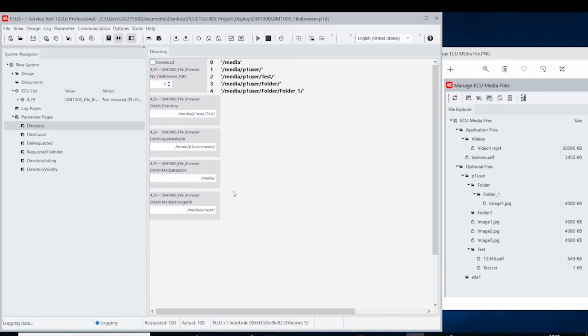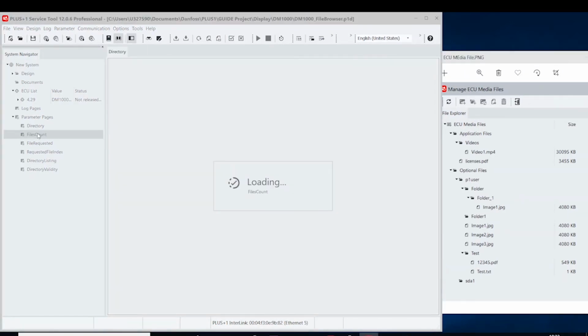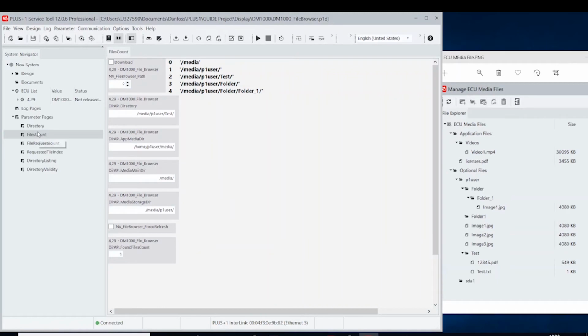These three variables show the fixed path to application, USB stick, and internal storage, which can be read via these DirAPI variables. On the next service tool page, use the variable force refresh from false to true to reread the path even if the path isn't changed. This can be used inside the guide code to get the current directory path.